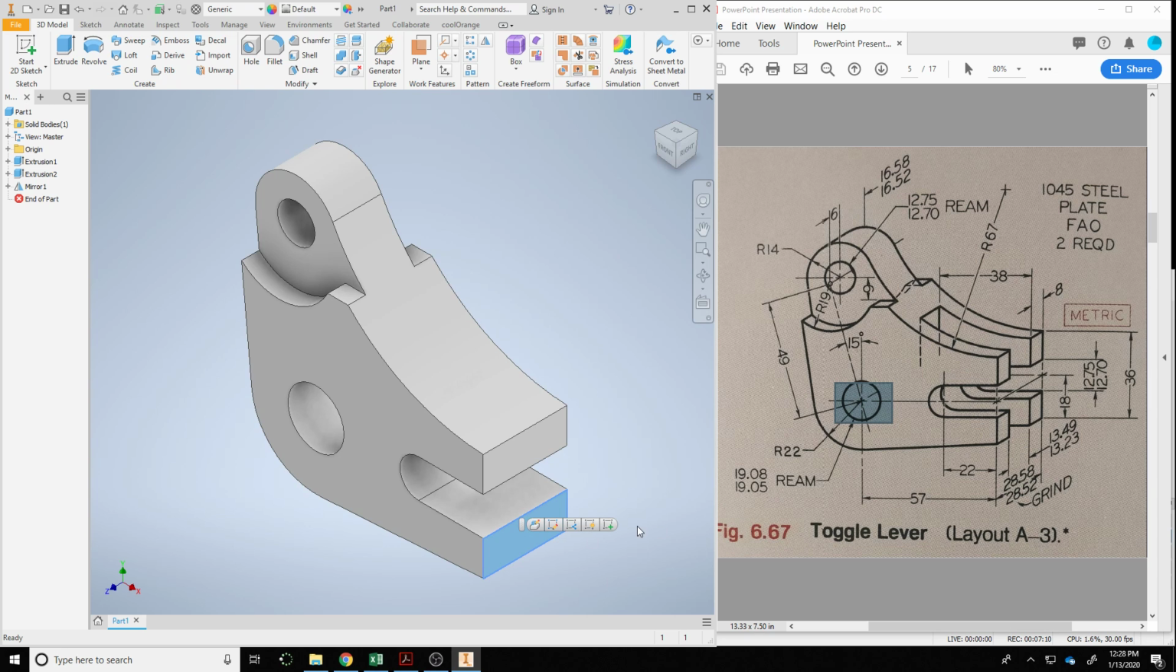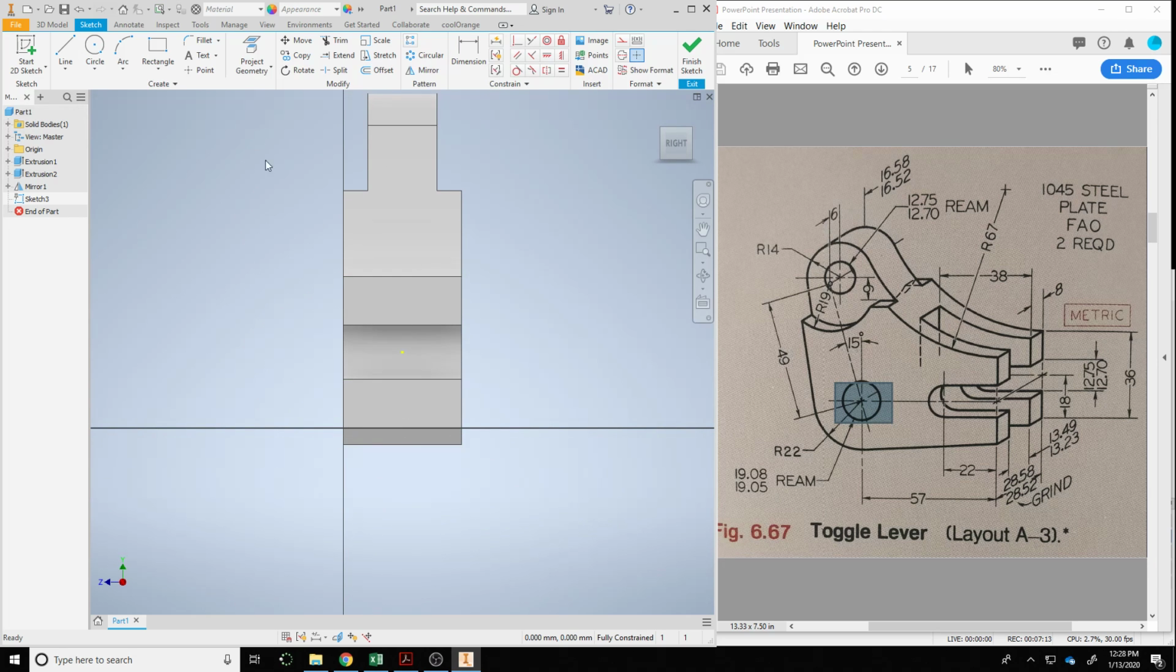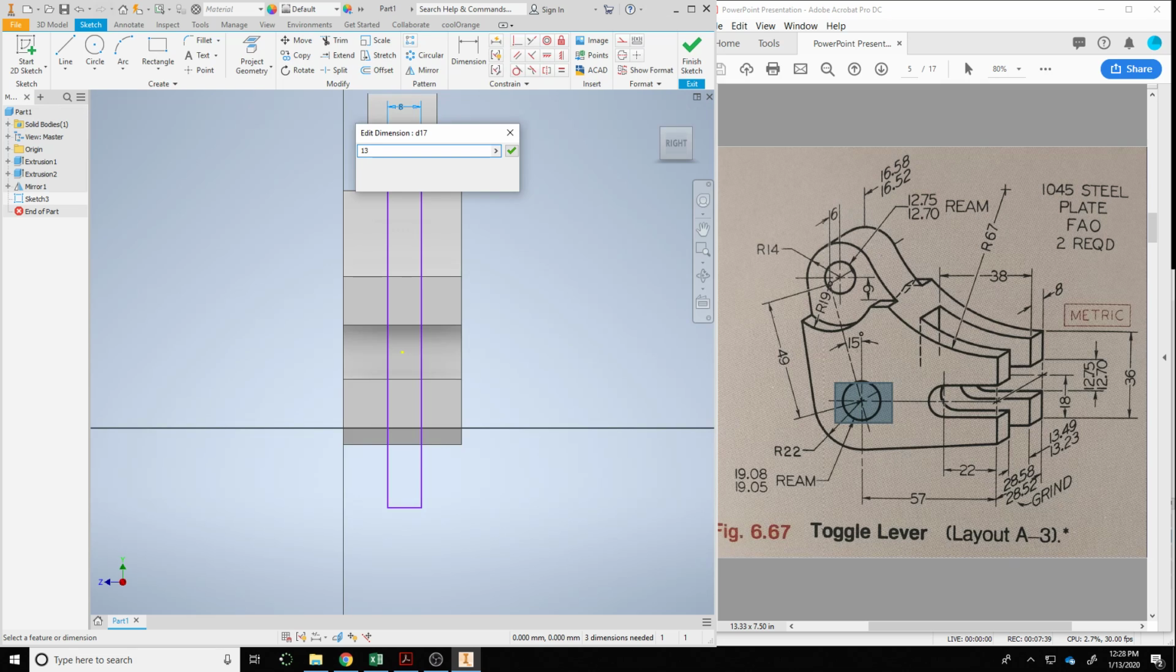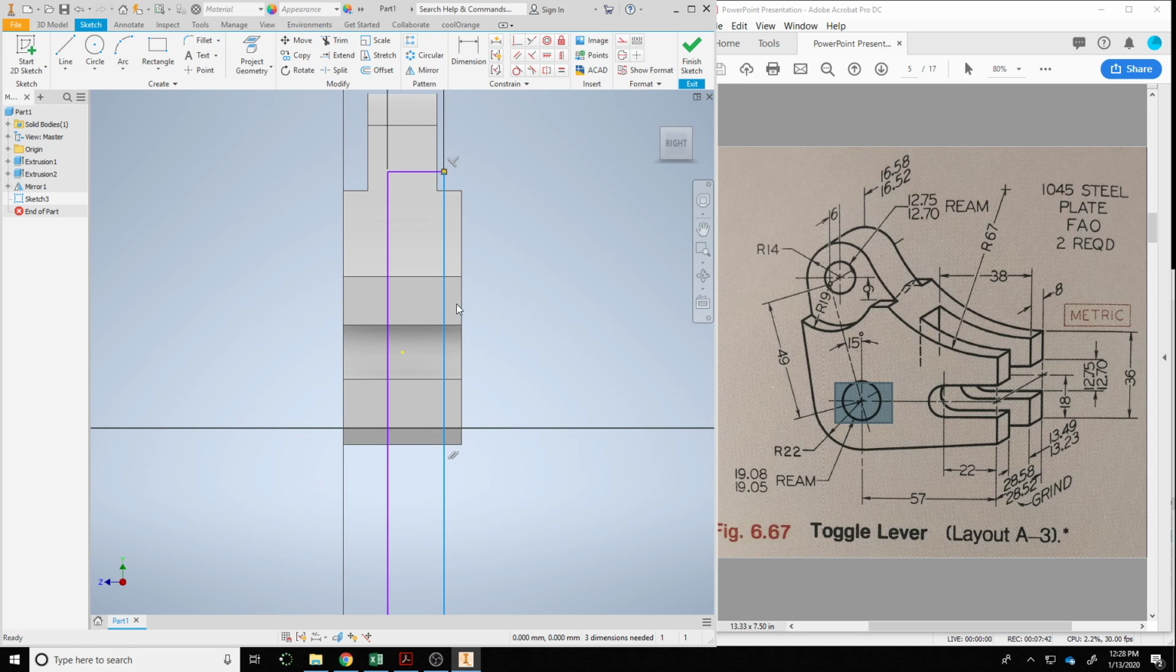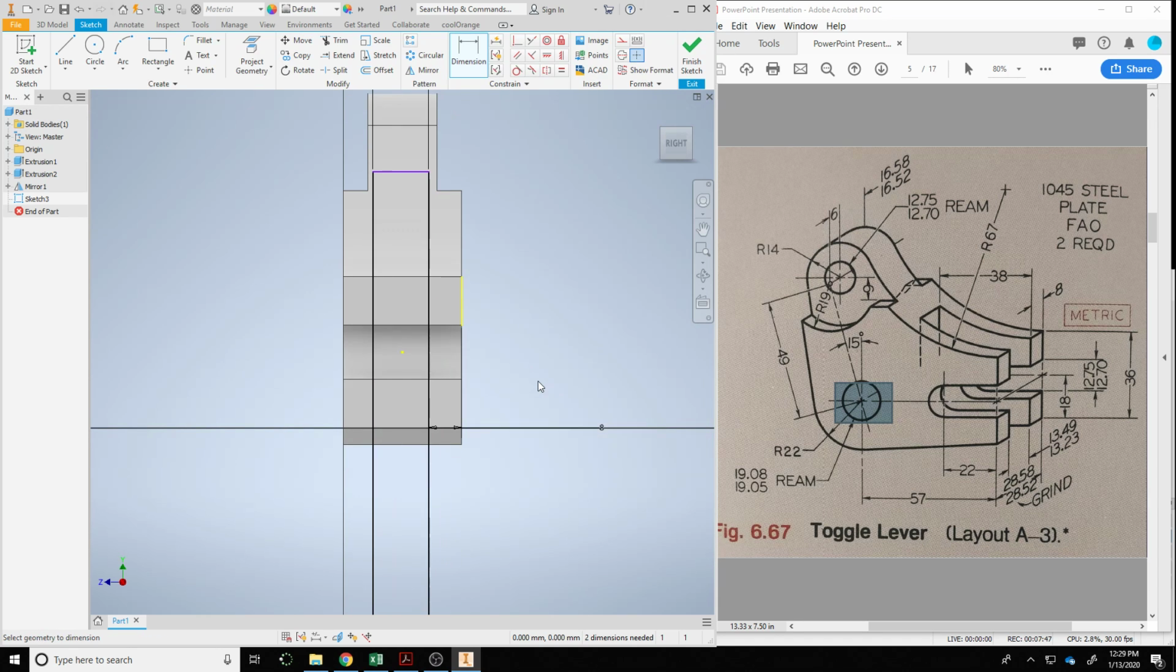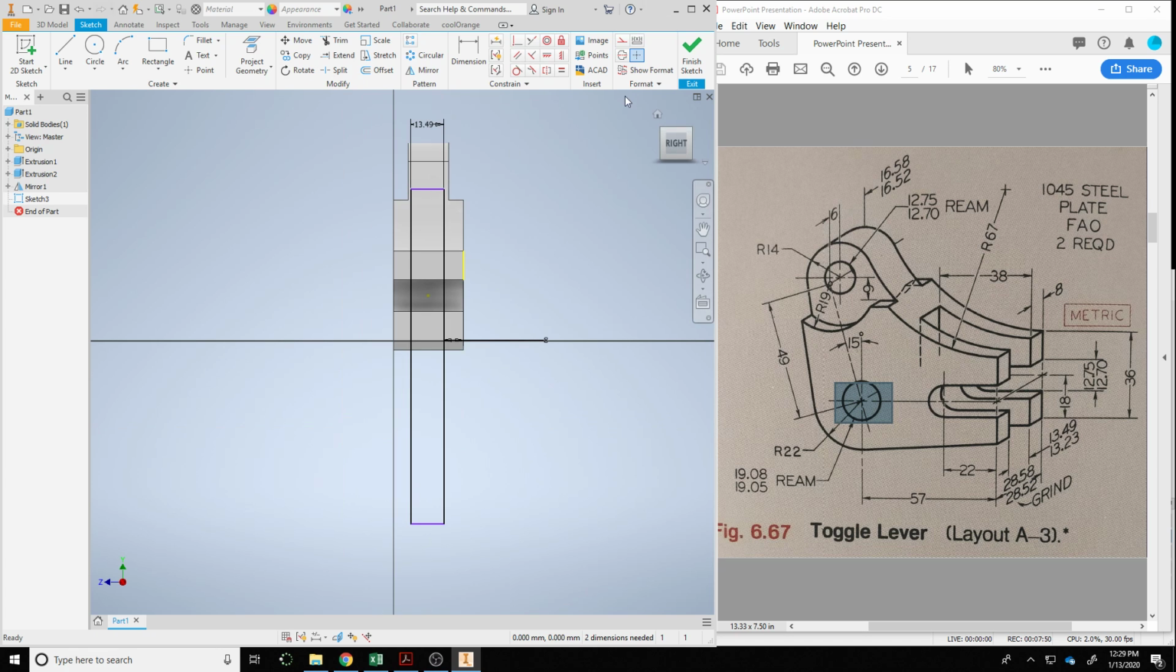Okay. So all I'm going to do is make a sketch on this face over here. And I'm just going to make it really big. I'm going to dimension it. This is going to be 8. Okay. It is 1349. No, wait. I'm sorry. This right here is 1349. And it is 8 from the back. Dimension 8 from the back. There we go. Okay. And finish the sketch.